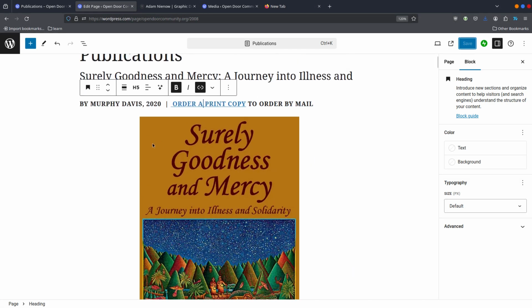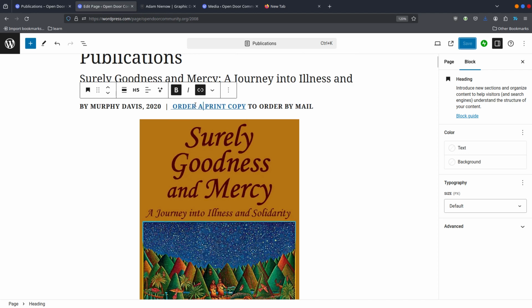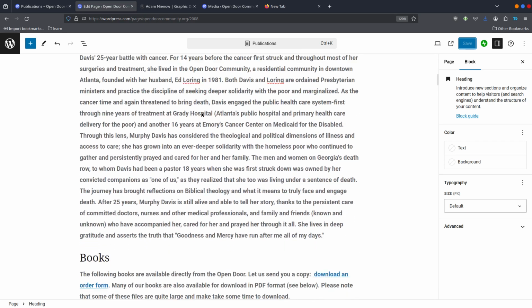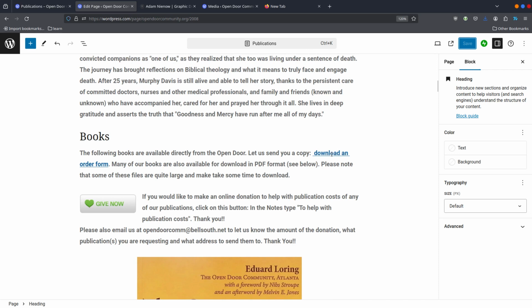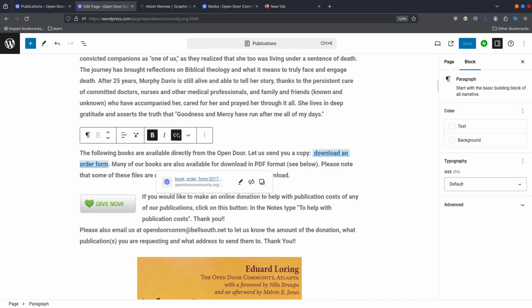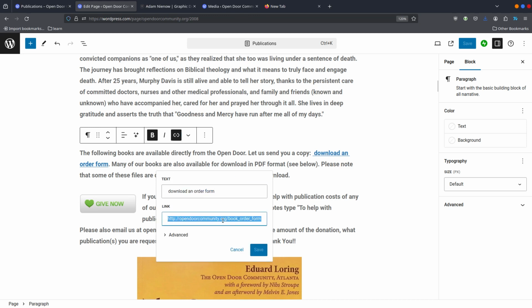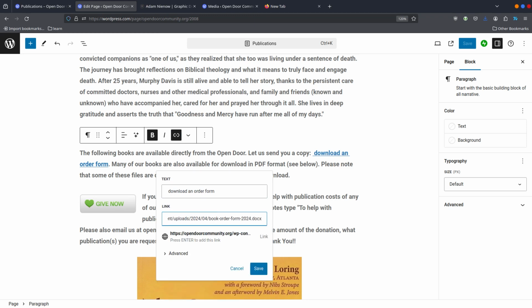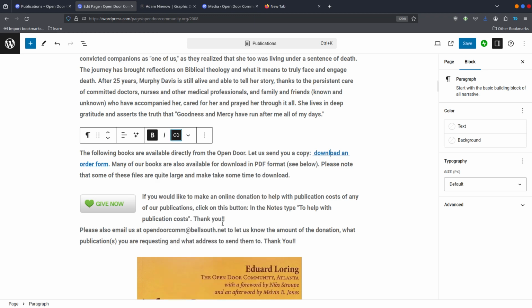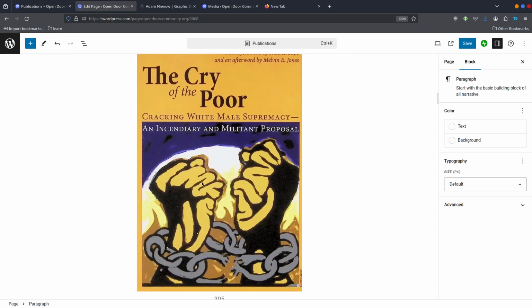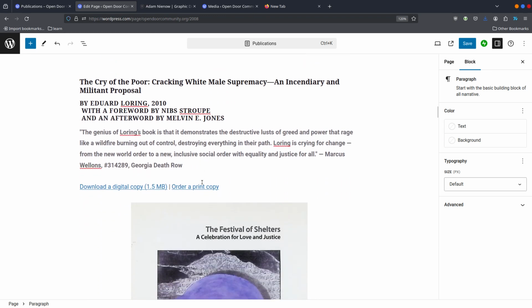So real quick, I'm going to look for every link on this page that says order a print copy or download an order form. I don't know that there's a quick way to do that, but this one says download an order form, so I click it, click the link, click the edit button, triple click, remove that, paste in the new link. Keep scrolling, looking for the next one. This one says order a print copy.